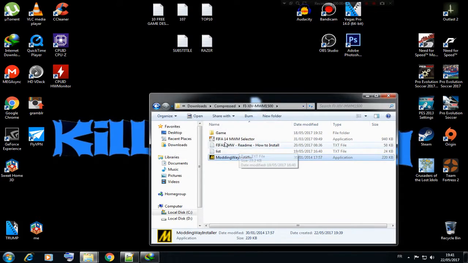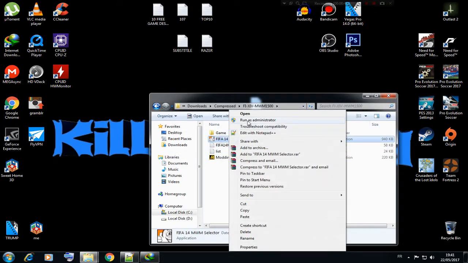Last step, you need to open the ModdingWay selector as administrator.